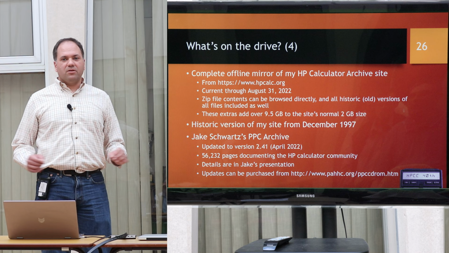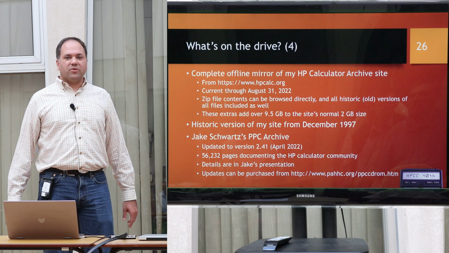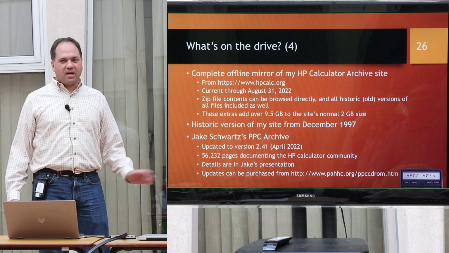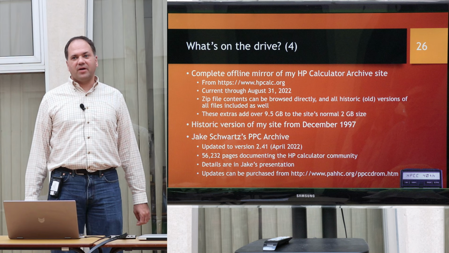I don't have access by default, because that would make so many links and so many files that it could overload my site more easily when search engines are indexing or when people try to download the whole site. So a few things I have hidden, you have to log in first. Those additions add 9.5 gigabytes to the 2 gigabyte base size of the site. Also, for the fun of it, I have a historic version of my website from about 25 years ago.